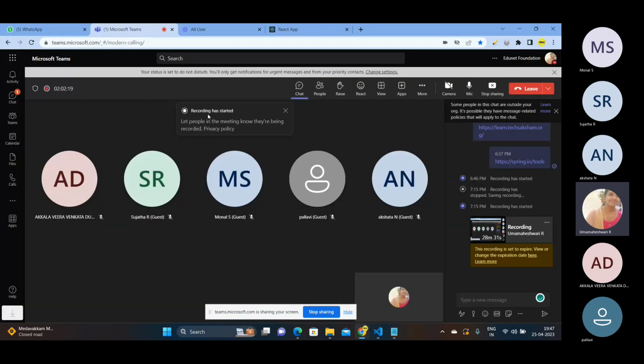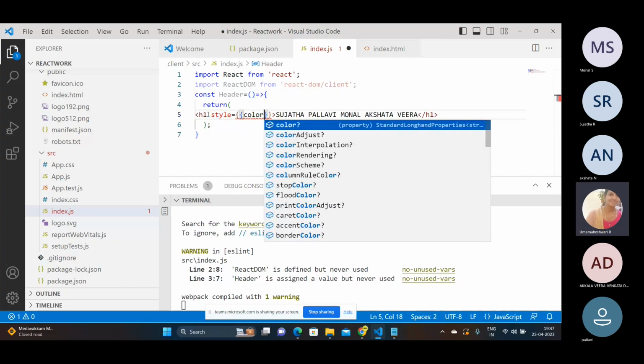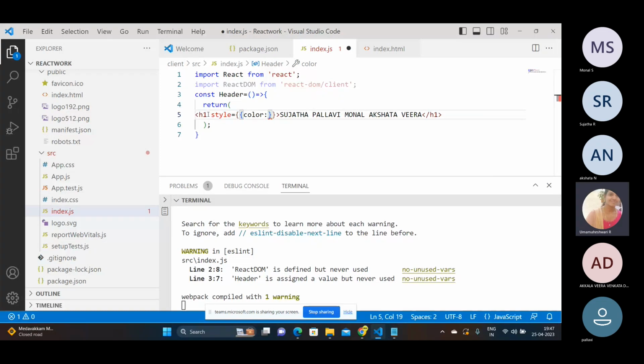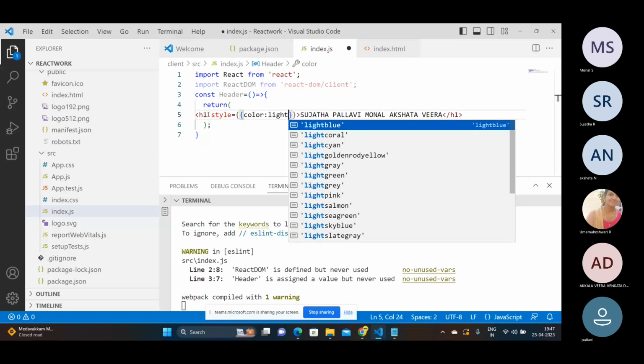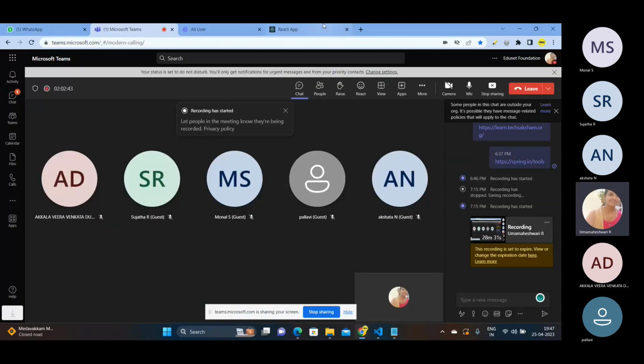How will I color this? I can give a style, and you need to import it. This is called an inline style sheet. Okay, so you can mention it as a style and you can give a color colon lights. Like this, I've given a color.